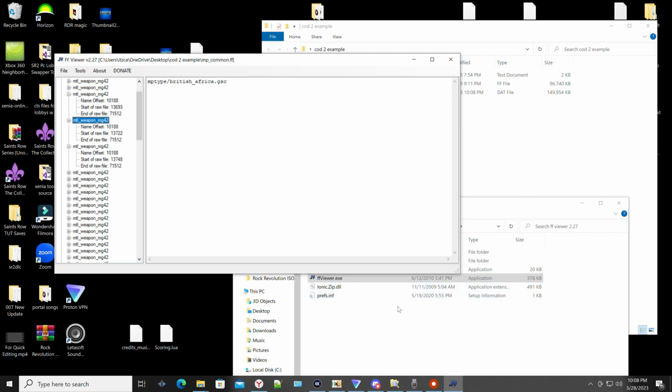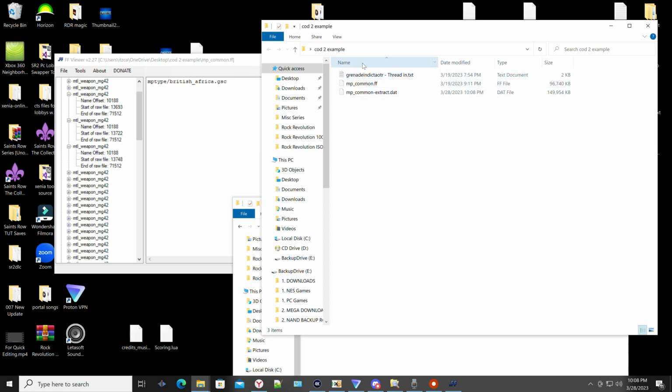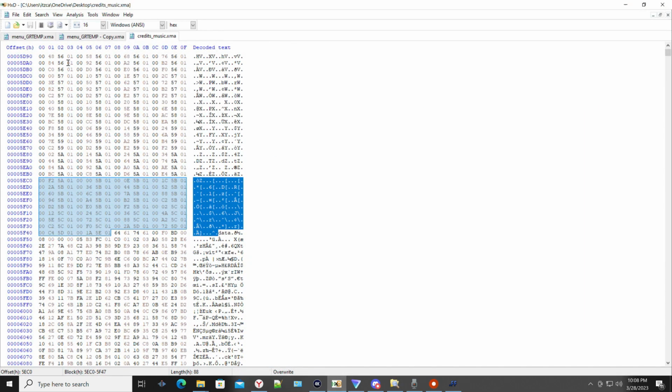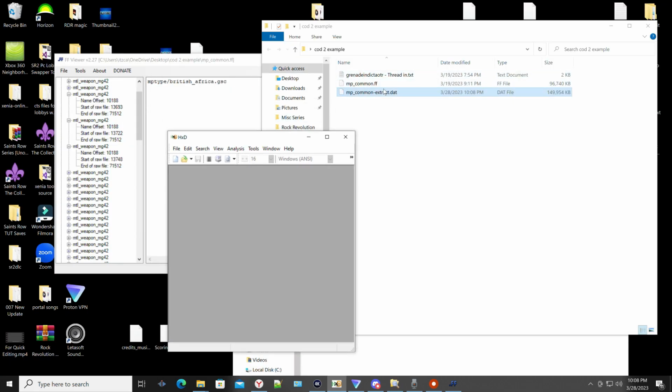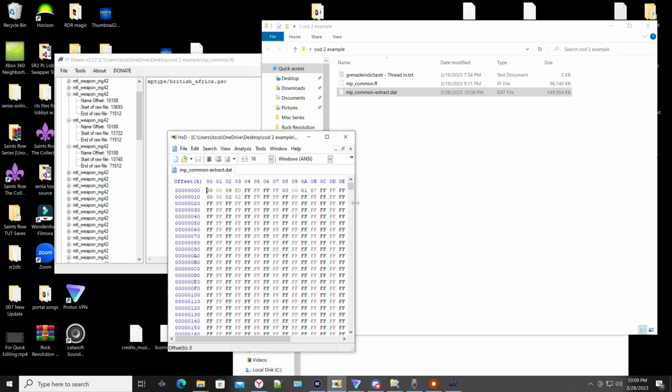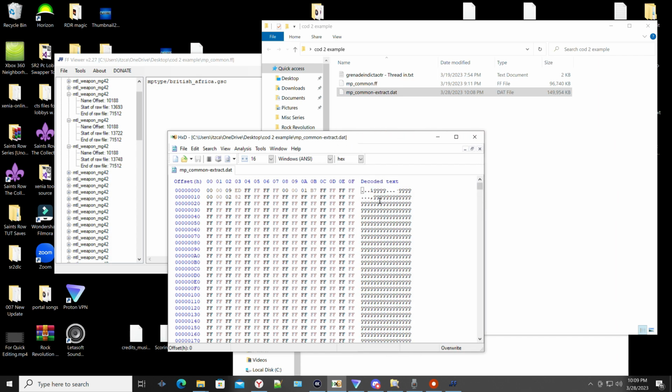You can't edit here. So now what we're going to do is go back to this folder, and you'll have an extract.dat file. I'm going to open up a hex editor here. Let me close all this. Alright, and it helps if you already know the GSC code. I just modify mostly GSC. I don't mess with any of the text strings or anything like that.